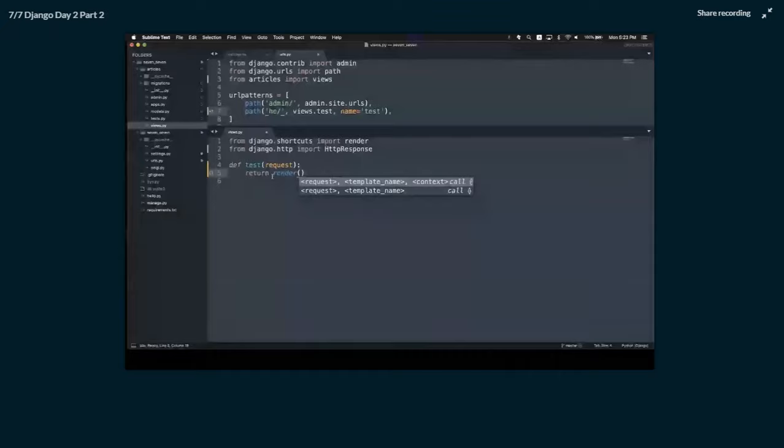So the render takes two things. It takes the request, and it takes an HTML file. So let's call this HTML file hello.html. What do you think we need to do now? I probably need to create this HTML file. All right. So, where should I create this HTML file?